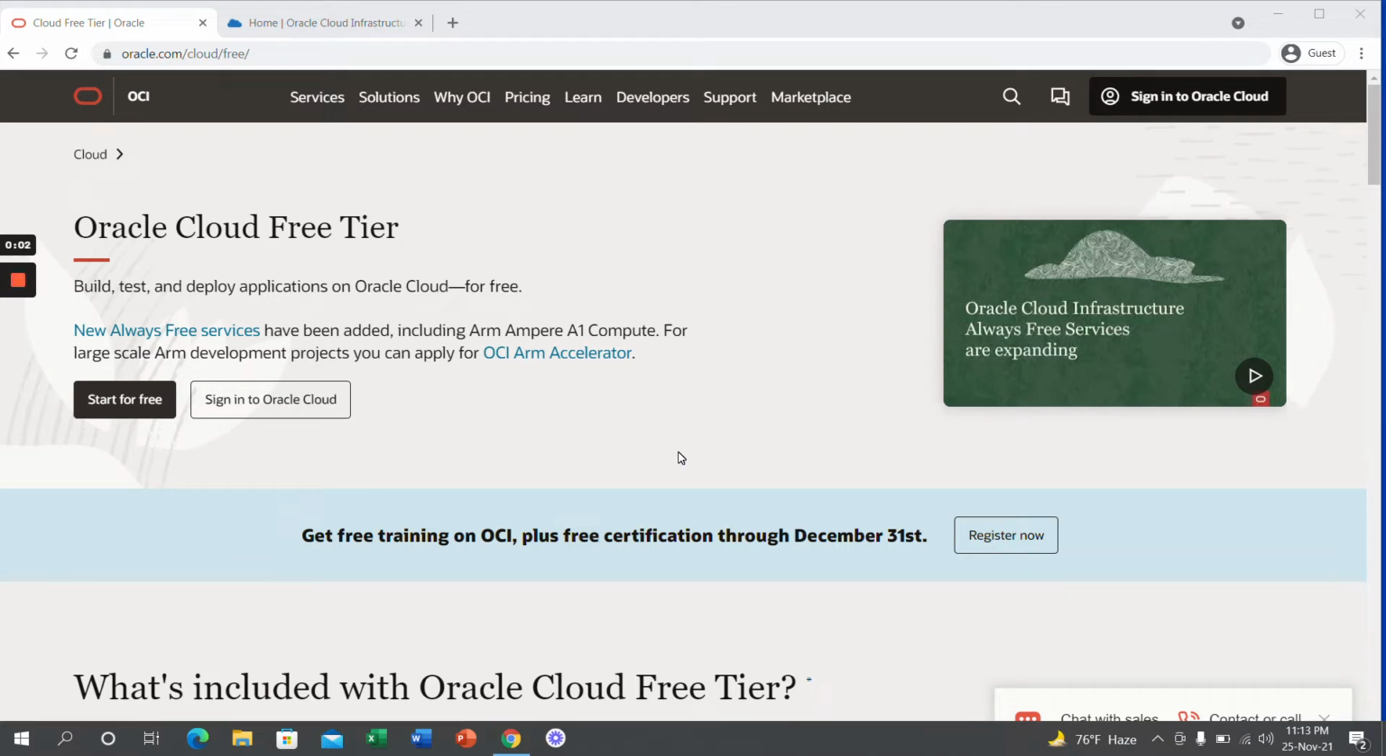Hello guys, today I will show you how we can log in to our server using Putty. For this tutorial I am using Putty because I am using Windows. So let's first create our server in Oracle Cloud Free Tier.